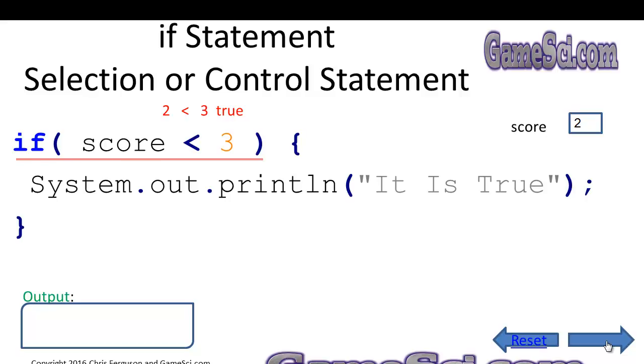We'll start with a score of 2. You'll notice over here on the right side, the variable score has the value of 2 in it. So when evaluating this expression, the value of score, 2, is compared to see whether it's less than the value 3. Well, 2 less than 3, we all know from the 3rd grade, is a true statement.